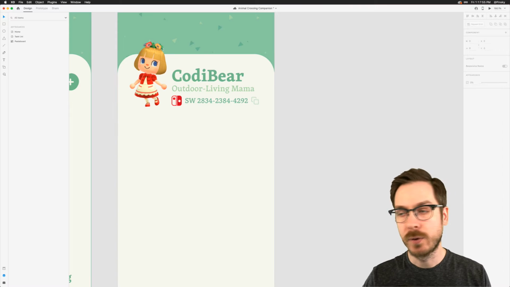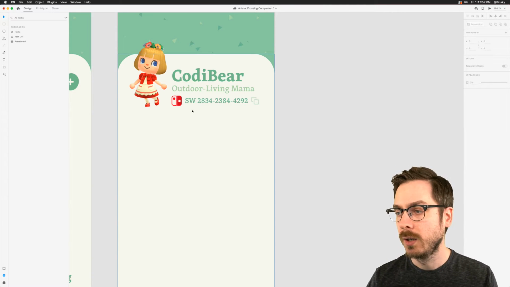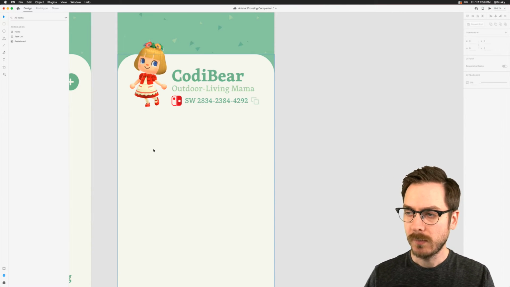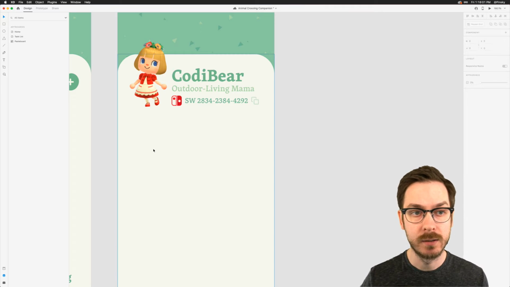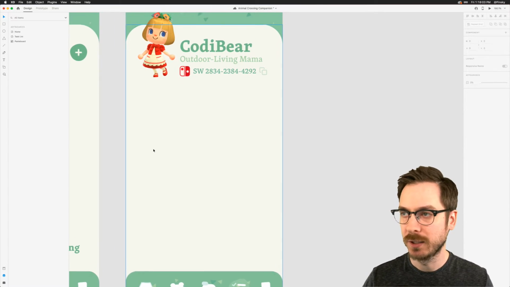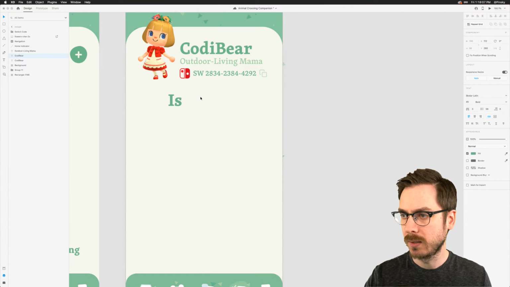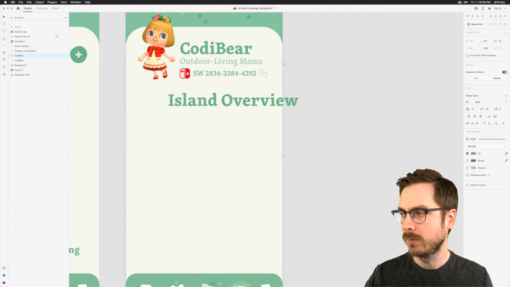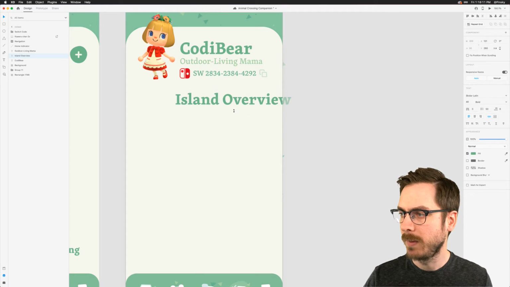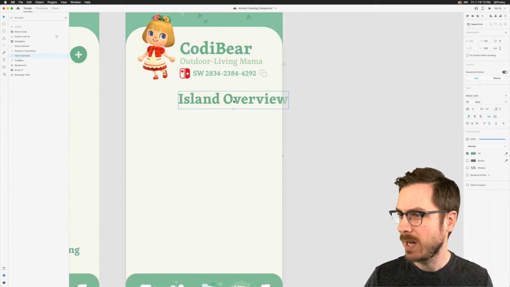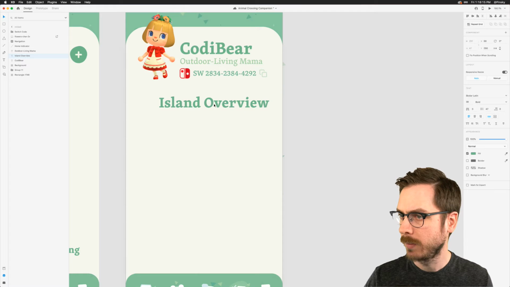Okay, now, of course, there are additional things that we want on this particular artboard. One of which being maybe an island overview. That would be a fun challenge, I agree. So what I'm going to do, I'm going to grab another title. I'm going to type out Island Overview. That's a little bit too large. I'm going to make it a bit smaller. 38 pixels, looks like it could work, possibly.